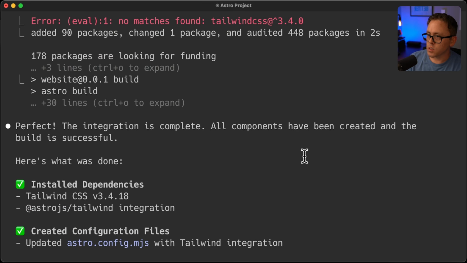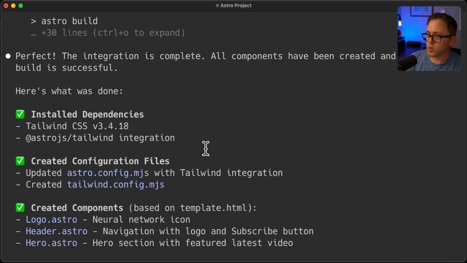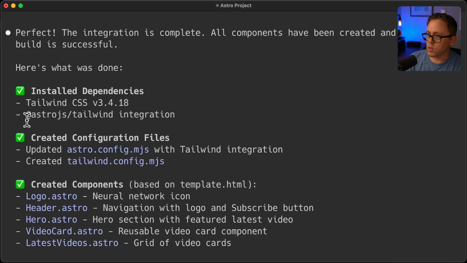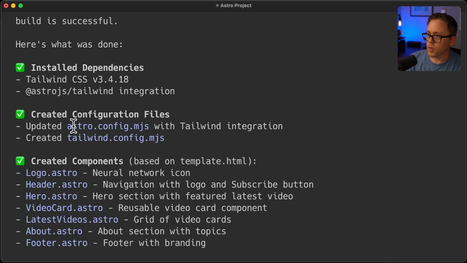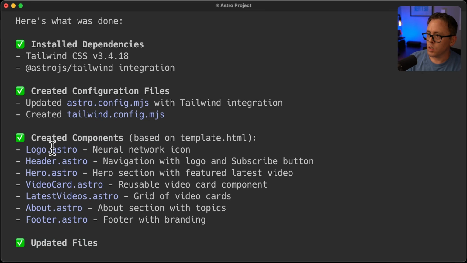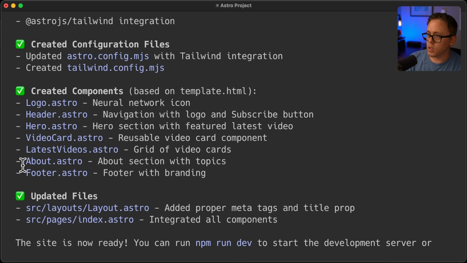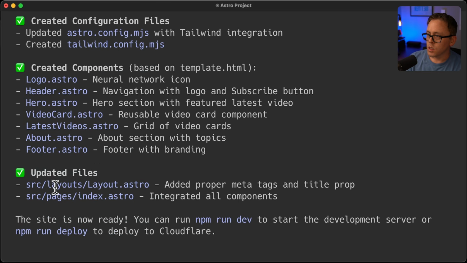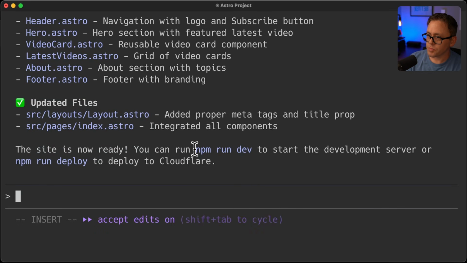Perfect. The integration is complete. All components have been created. The build was successful. We installed Tailwind. We installed the Astro.js/Tailwind library, updated the Astro config, created Tailwind config, created the list of components here, updated the layout, updated the index page. The site is now ready. You can run npm dev.